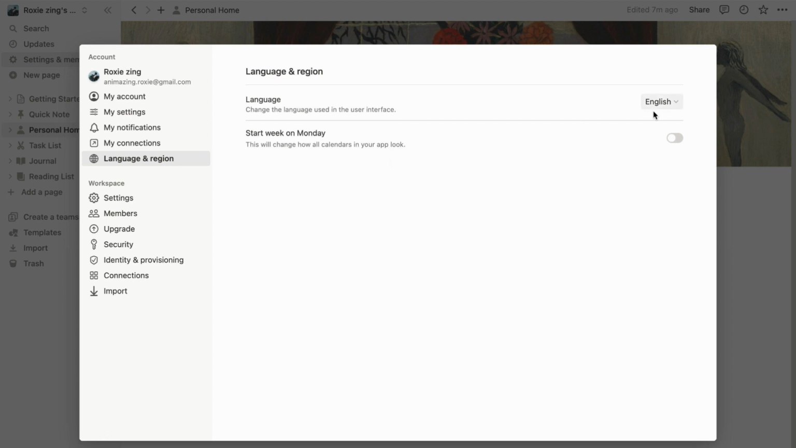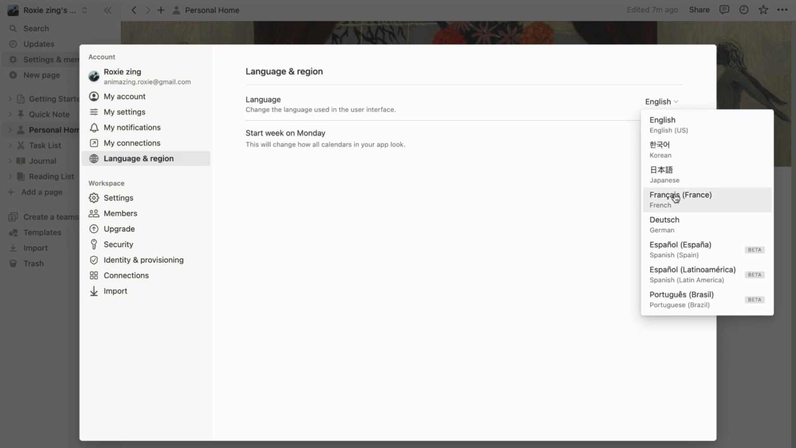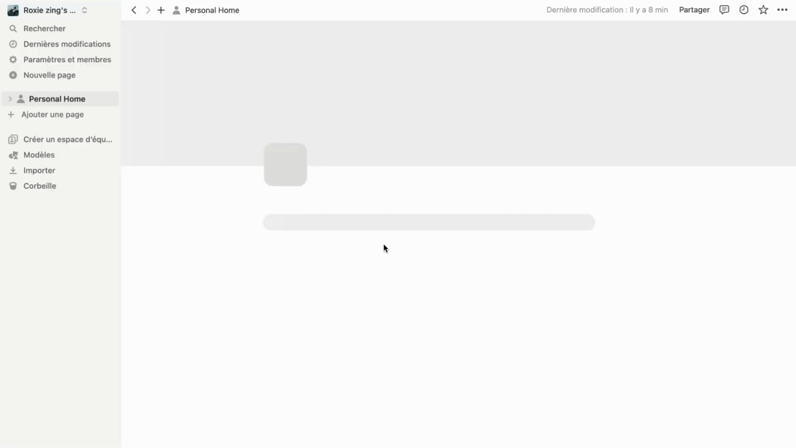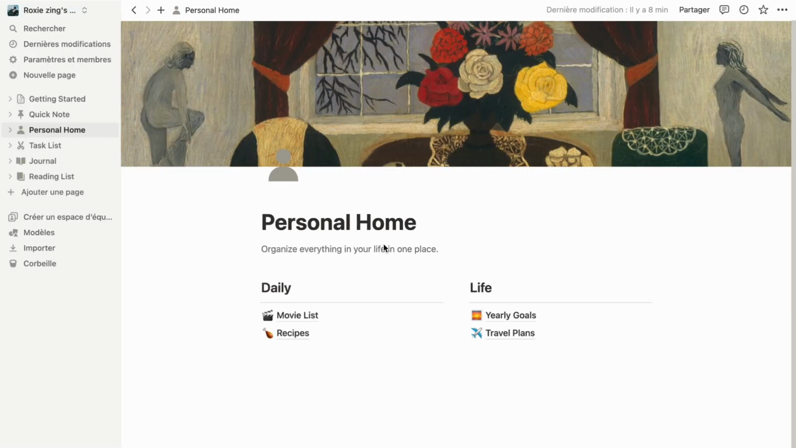Ready? Proceed by selecting the initial drop-down. Choose the French language from the available options. And lo and behold, you have now successfully adjusted your Notion language settings to French. Enjoy the seamless experience tailored to your linguistic preference.